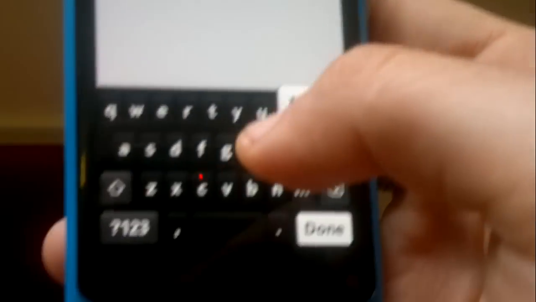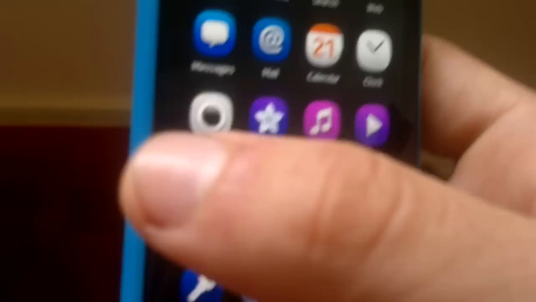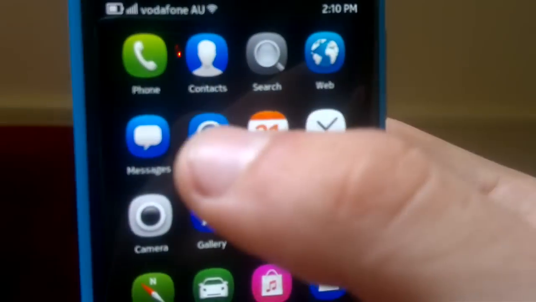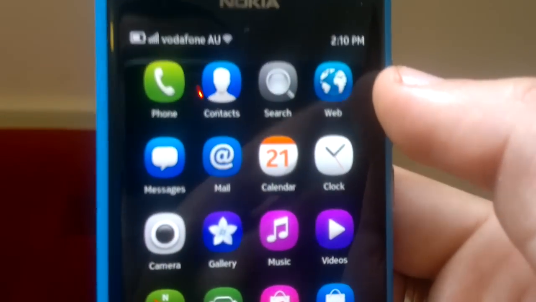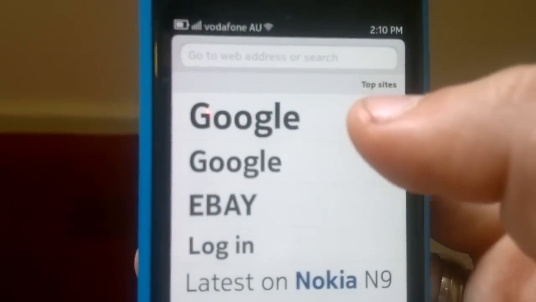The input I think is very smooth. Does have multi-touch. I know people have asked about that, and yes, it does have multi-touch. I will probably demonstrate the multi-touch further in messaging, but to get you started, it does have multi-touch.